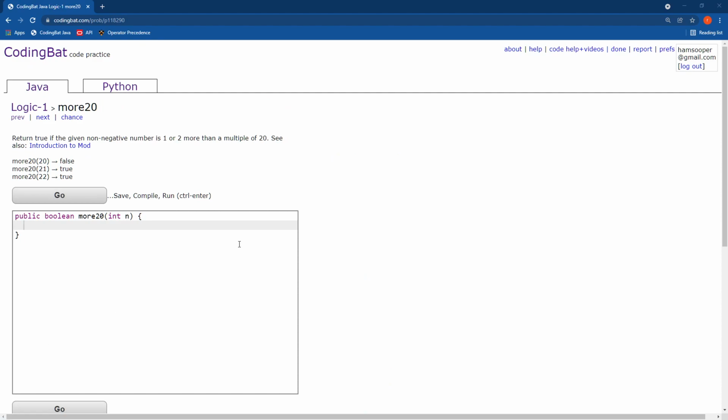Return true if the given non-negative number is 1 or 2 more than a multiple of 20. See also Introduction to Mod. Okay, so go ahead and pause and try this. Okay, so 1 or 2 more than a multiple of 20. Notice that it can't be a multiple of 20. It has to be 1 or 2 more than a multiple of 20.